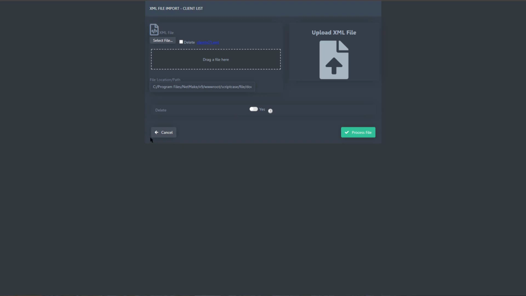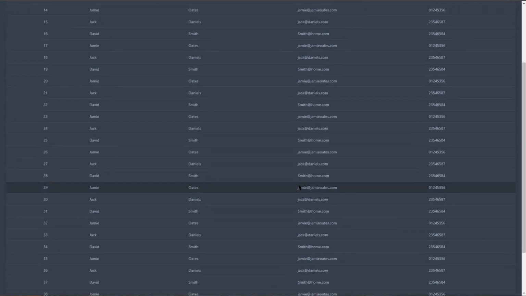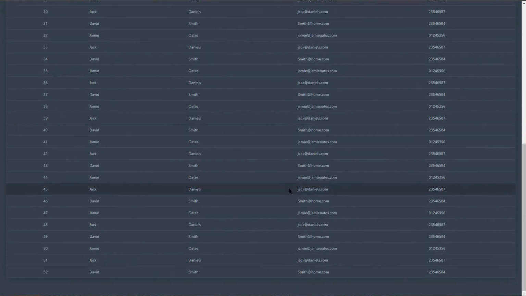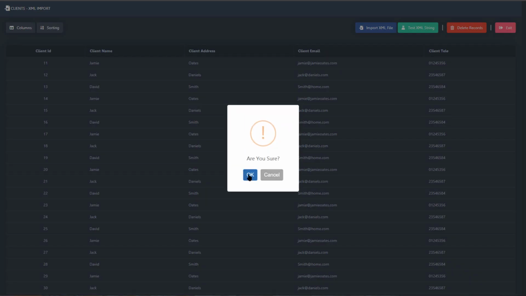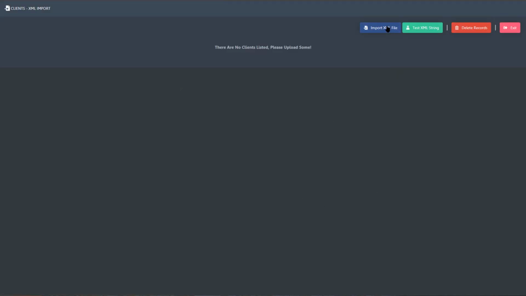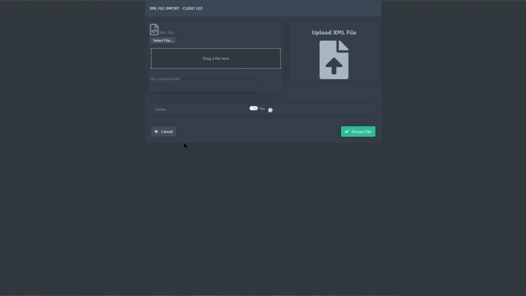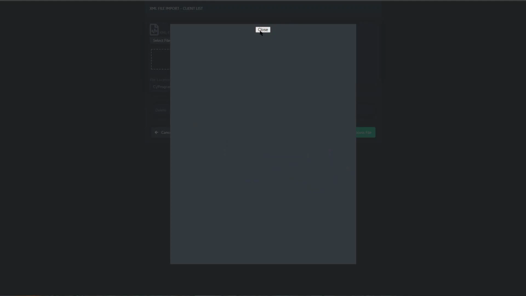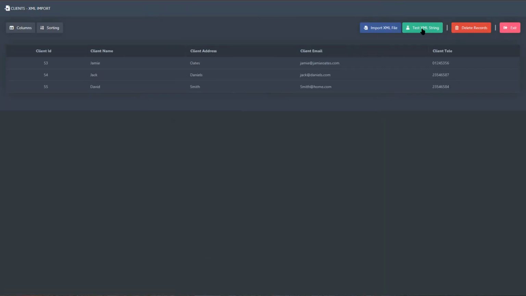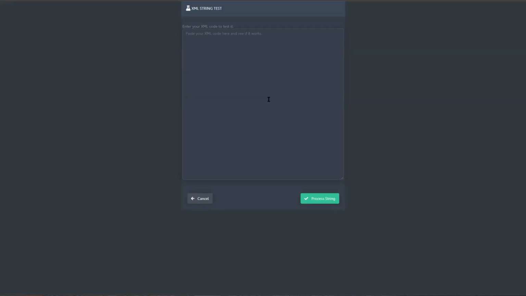Okay, so then from there, if I go back, the entries will then be added here. Of course, I've used this quite a lot already, so you can see that it already has some names here. But for that, we've added the button here to delete records. So we can simply click the button and it will delete all records within the grid. And we can go for the process again and actually see the few entries that have been added within the database. So next up is then also the test XML string.